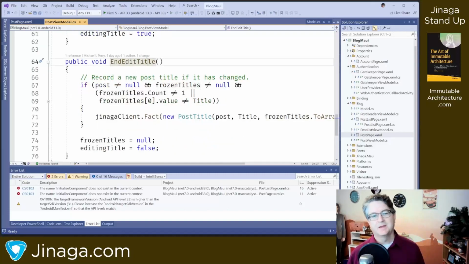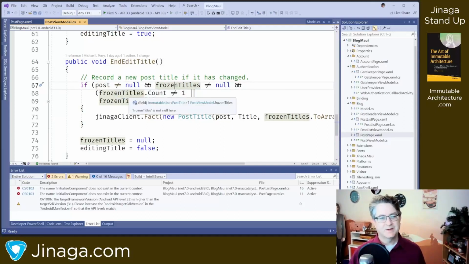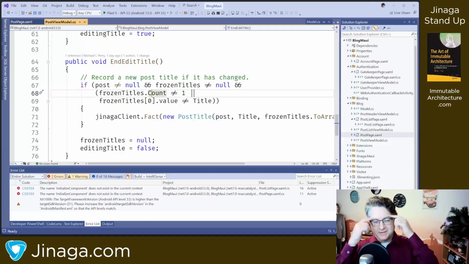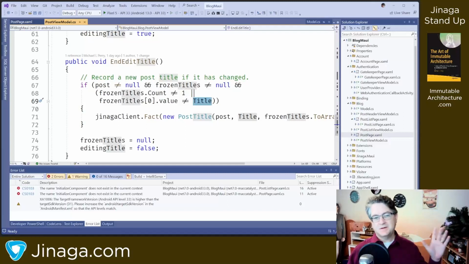Now when they end edit title, so they're done editing, we're going to check a few things. First of all, just make sure that we actually have a post, that we came through the right code so that post is set, and that we actually have the frozen titles collection, so we actually came through this line of code here. All right, all of that's good. Now, here's the interesting bit. Let's think backwards on this one. If the frozen titles count is equal to 1 and the one and only value is equal to the title property as typed in, then there's nothing to do.